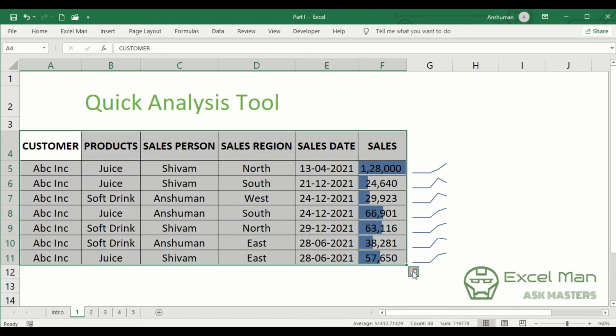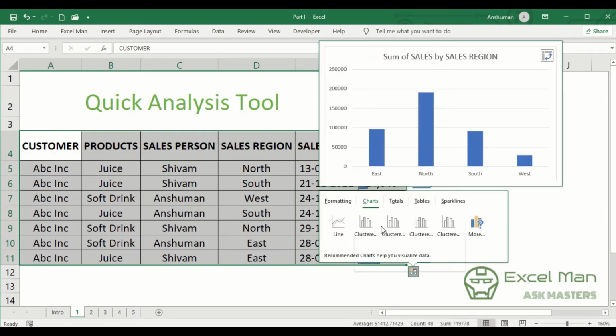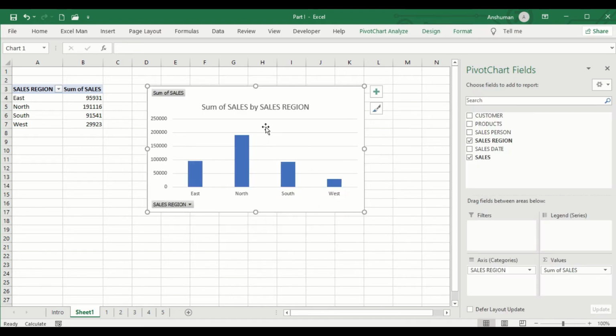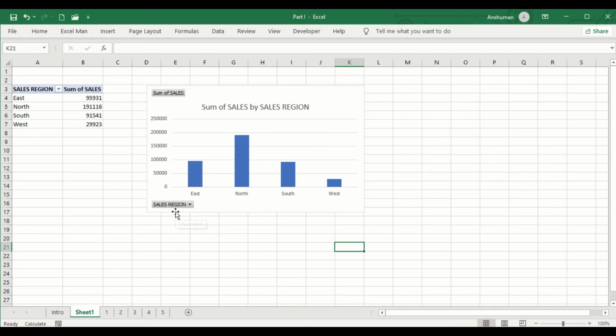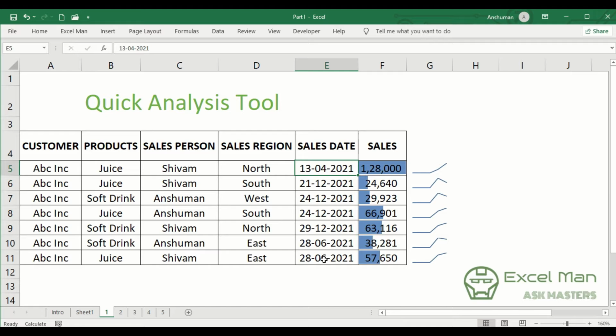You can even add quick charts over here. For this you simply go to this chart option, and you can use whatever chart you want. It is available over here. Let's say if I click on the bar chart, you can see that I have got a pivot chart with my data divided into different ranges, which I can change by myself by changing this pivot table really easily. So this is the quick analysis tool. It will help us analyze our data really quickly.